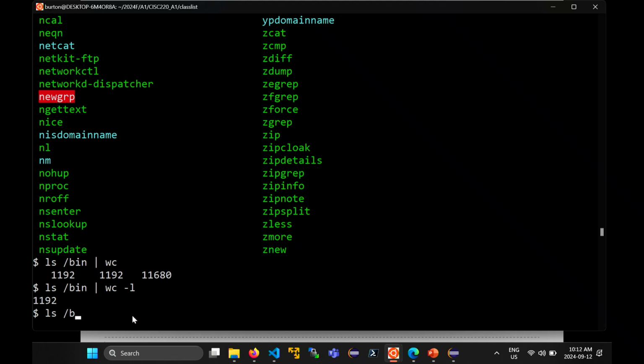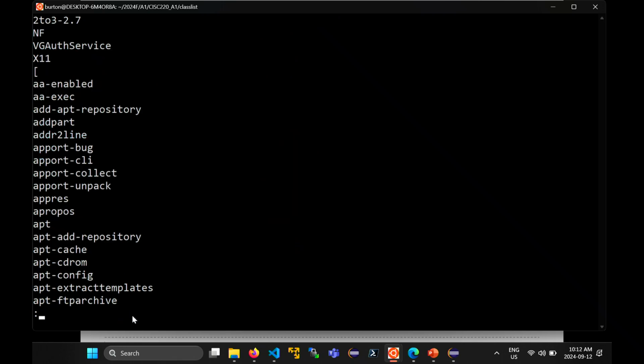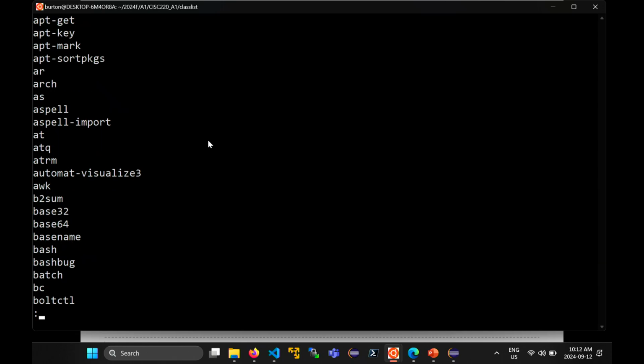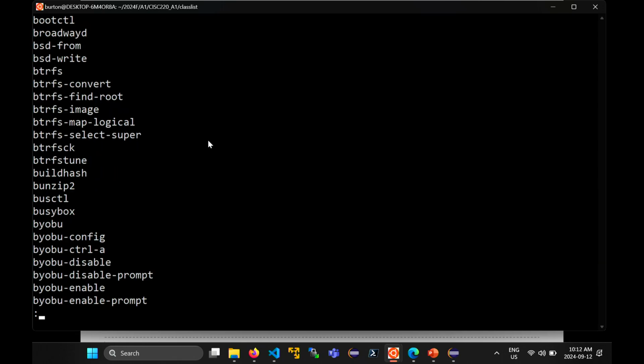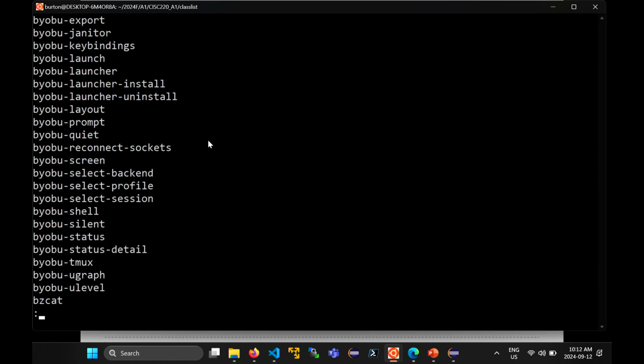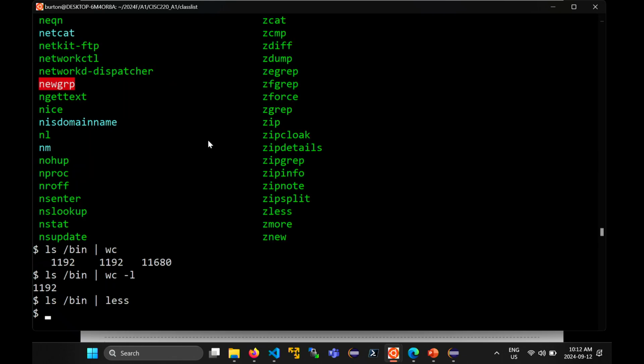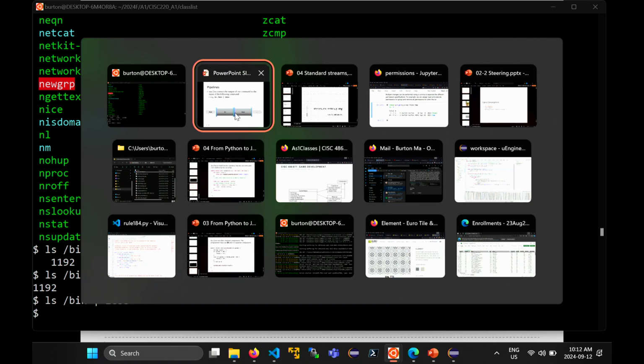If I actually wanted to look at that output, I can pipe the output of ls to a command called less, and less lets you look at the output one page at a time. So there's the first page of results. If I press space, I can get the second page, third page, fourth page, and so on and so forth. This is only useful if you don't have a massive amount of output, but you have more output than you want to look at on one screen.